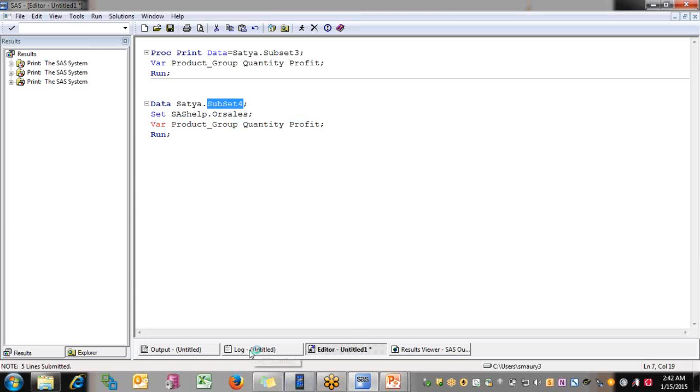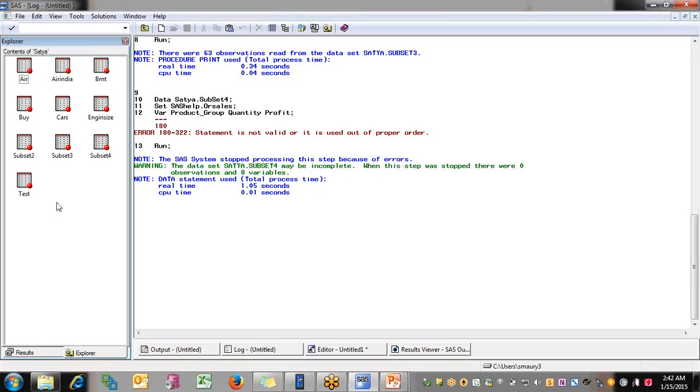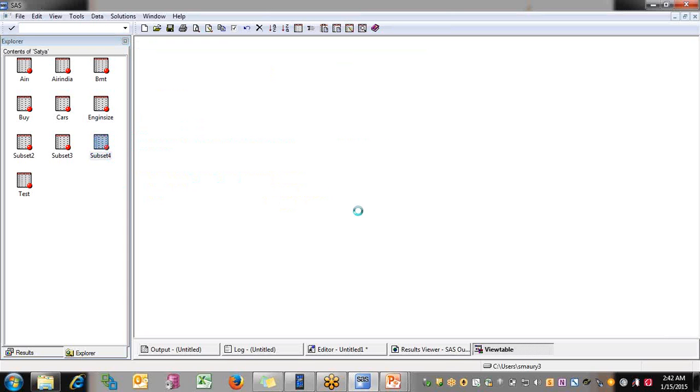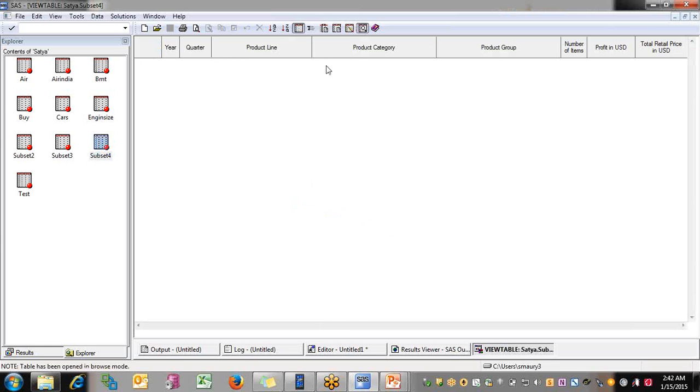right? If you read the log in a proper way, it would say that SAS dataset subset 4 may be incomplete. When this step was stopped there were 0 observations and 8 variables. If you go back to the library, I have got this dataset being created, but if I click on it, you will get an error or a pop-up. So it's opening. I have got this message here that the dataset has 0 observations, but it will tell you the 8 variables which we got in the log window as well.